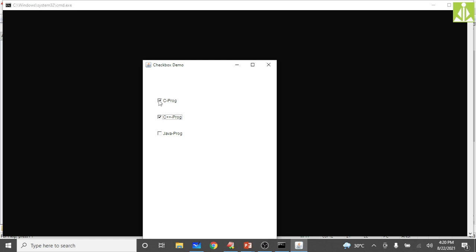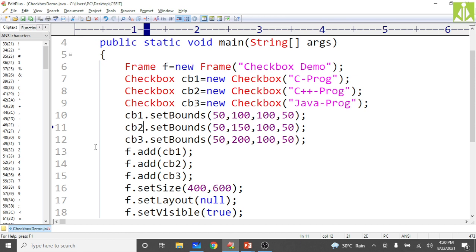So suppose if you are selecting male, female should get disabled automatically, and if you are selecting female, male should get disabled automatically. That is how we will achieve it, with the help of checkbox group. With the help of checkbox group we will achieve that. I will show you the small modification we need to do in our current program.